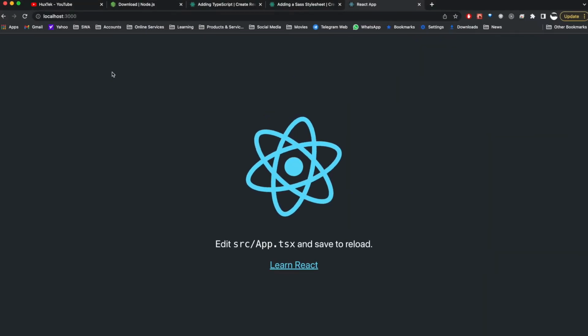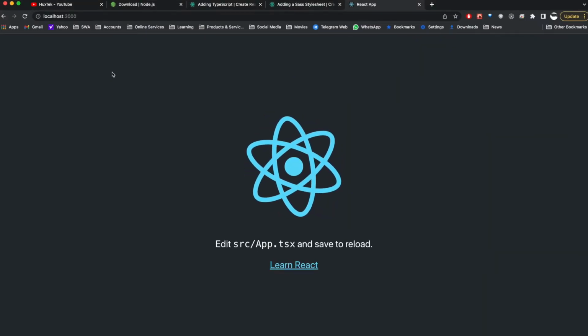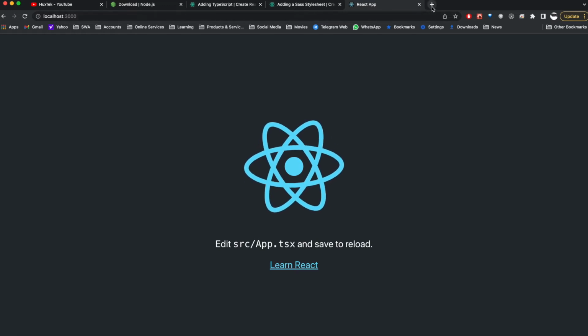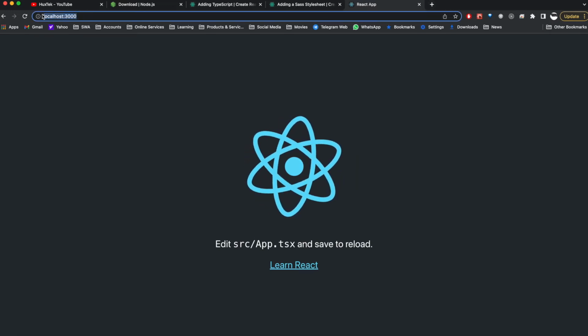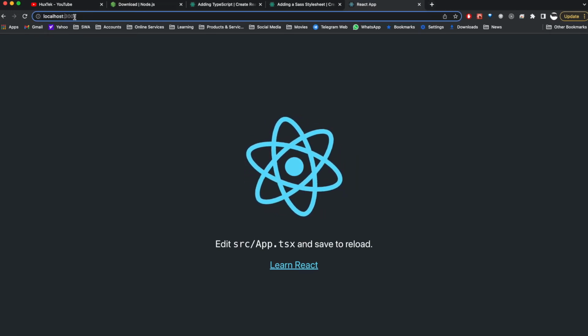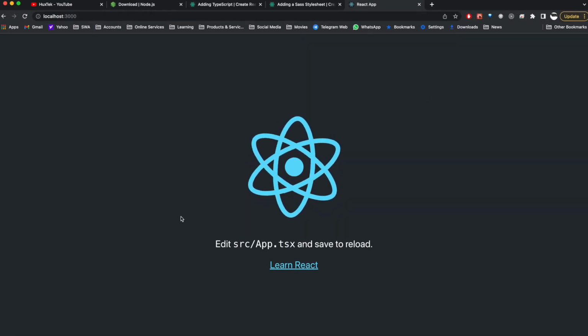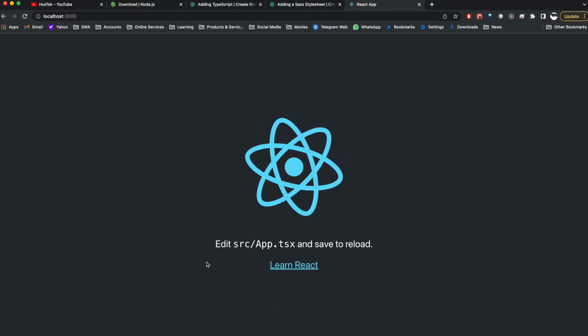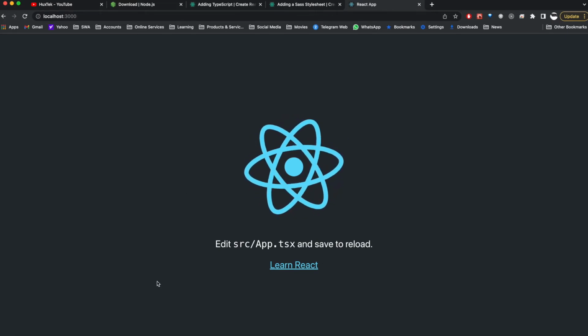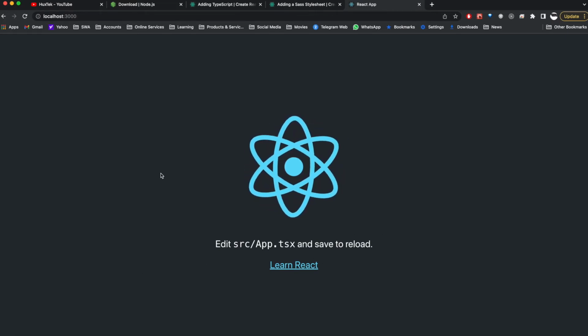Okay, it usually opens it automatically, but this time I had to open a new tab and give this URL, which is localhost 3000, and it opened our create react app. So where is it getting this template and this design and this view?